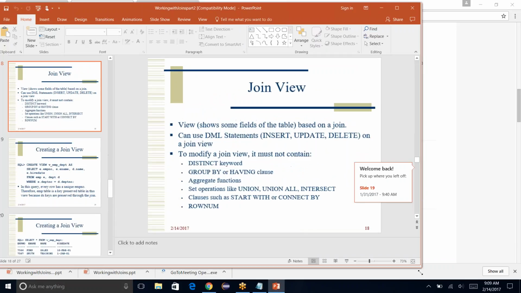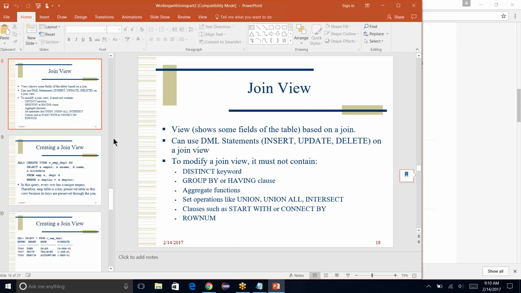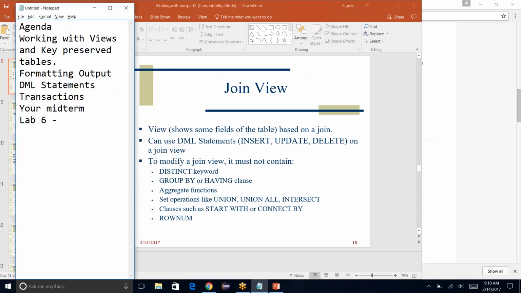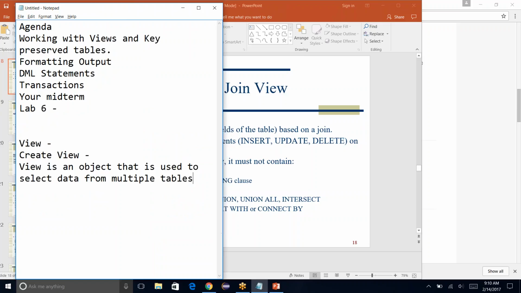Okay, so join views. This is a view generally created. First of all, what is a view? View is something we create. So we use the create view clause to create a view, and view is an object that is used to select data from multiple tables. When we say select data, that means both rows and columns from multiple tables.